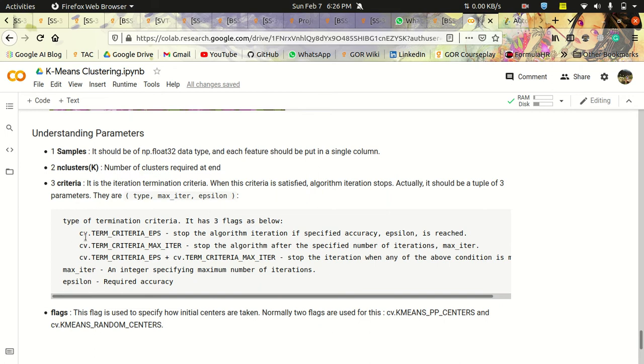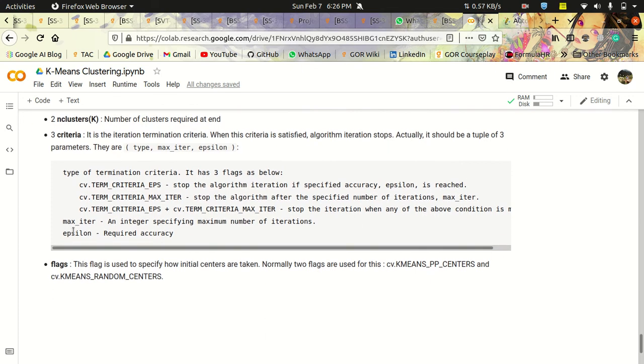First is cv2.TERM_CRITERIA_EPS. It means stop the algorithm iteration if the specified accuracy, or we can say epsilon, is reached. The second is max iteration. It means stop the algorithm when the specified number of iterations is reached. And third is the combination of both EPS, which means the accuracy, and maximum iteration. So here EPS means epsilon.